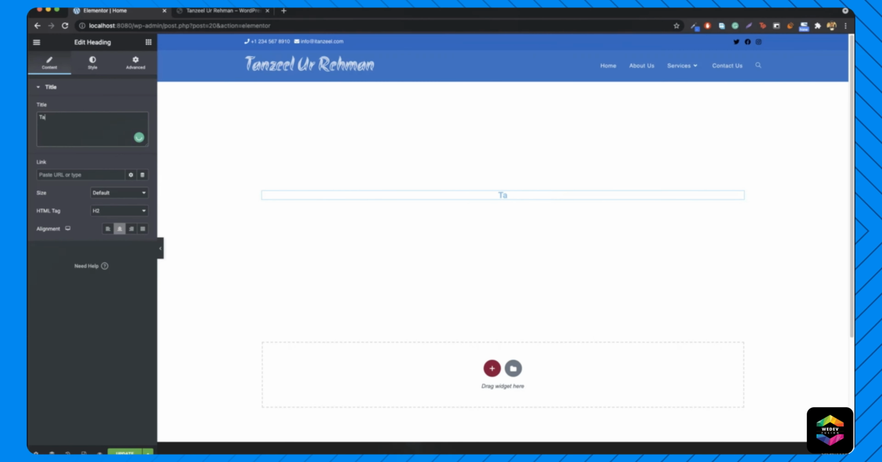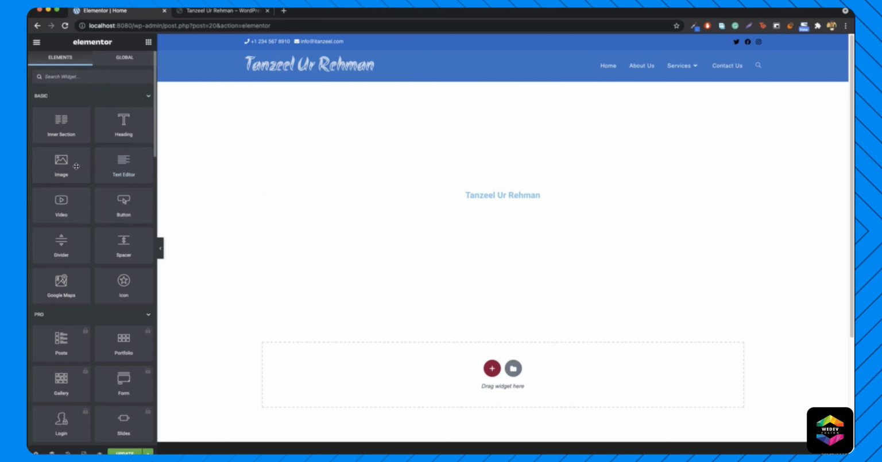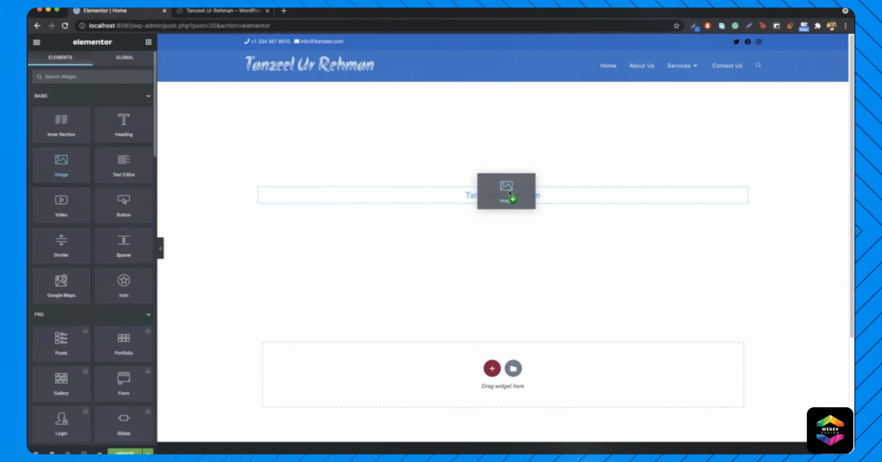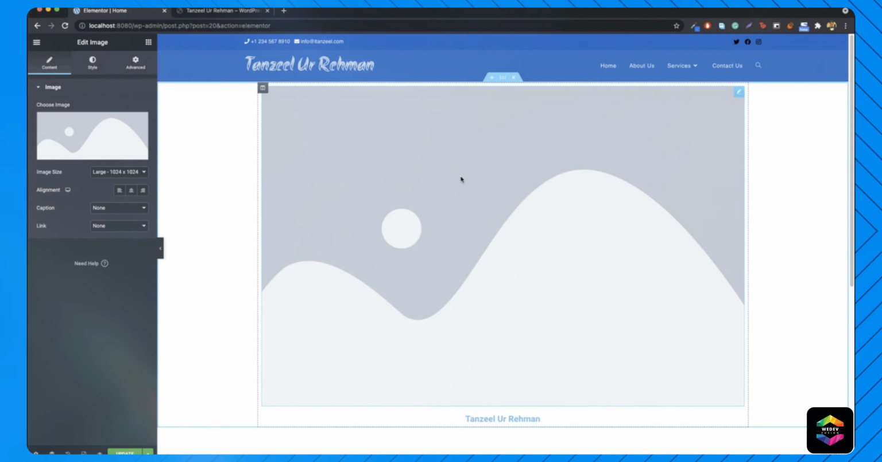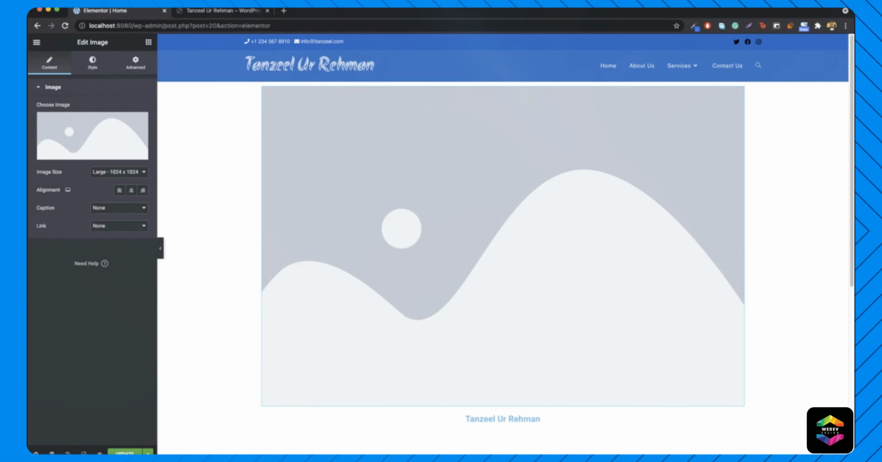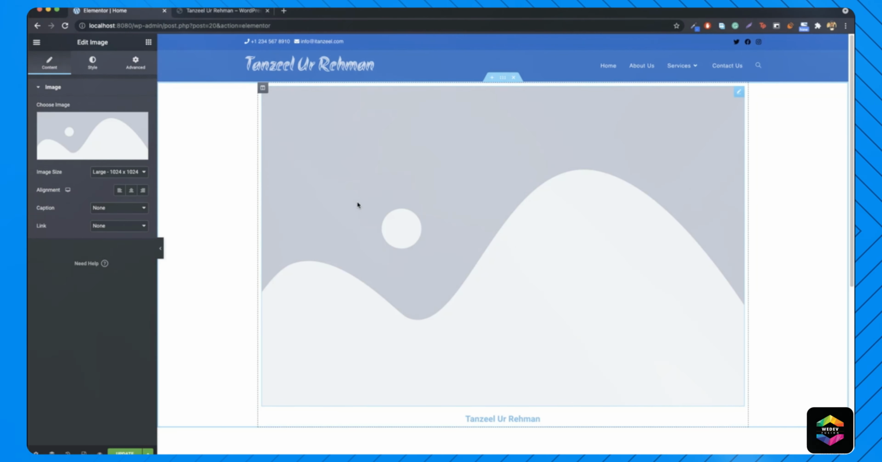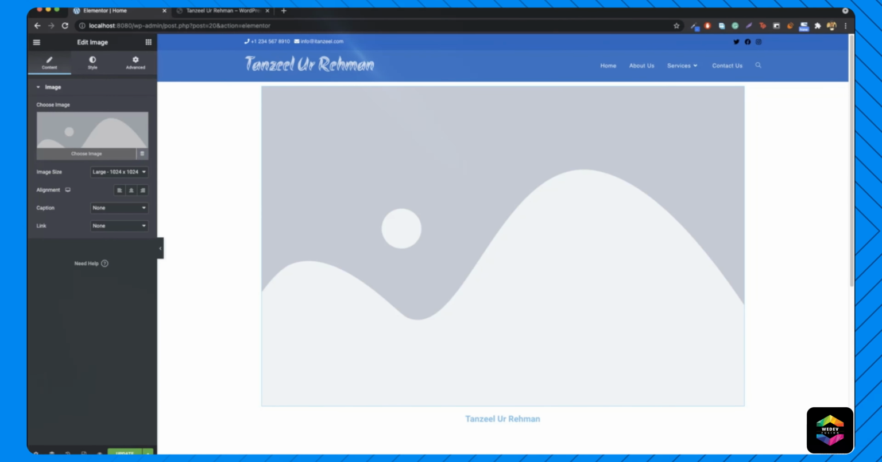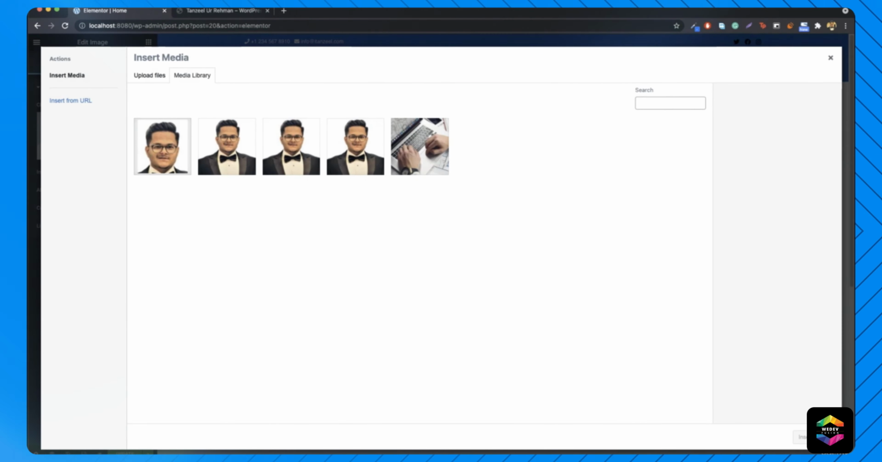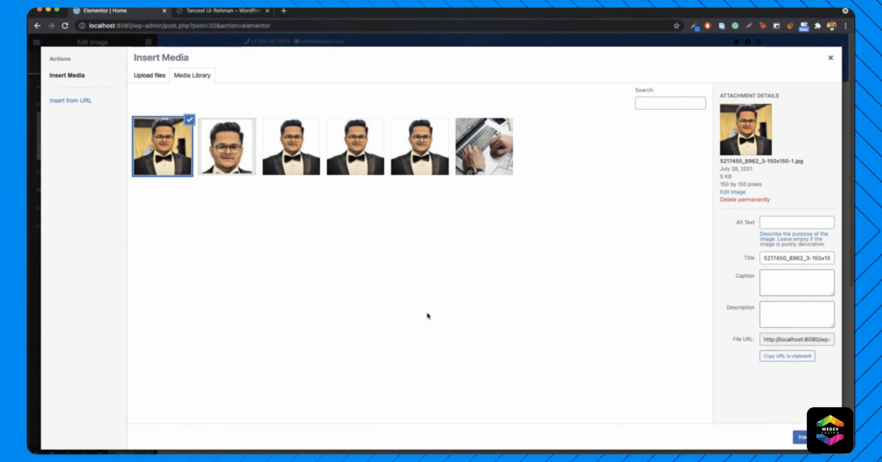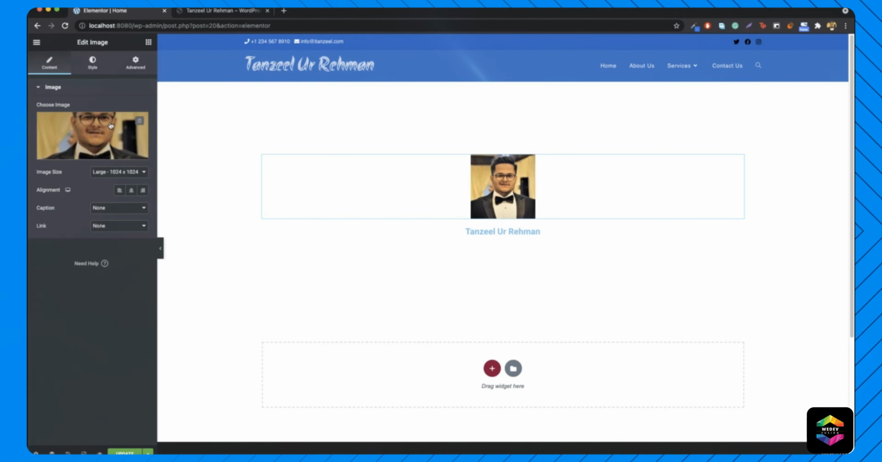Now what I want you guys to do is to enter your full name over here, and then what you need to do is to go ahead and drag an image and then just drop it right above here. Alright, and now I want you guys to get your profile picture and upload it over here. So I will click on choose image, and I will drag the image I want and drop it right here. And now I will hit insert media.